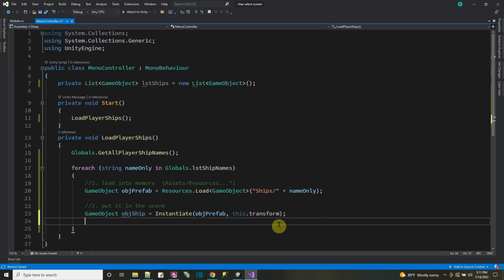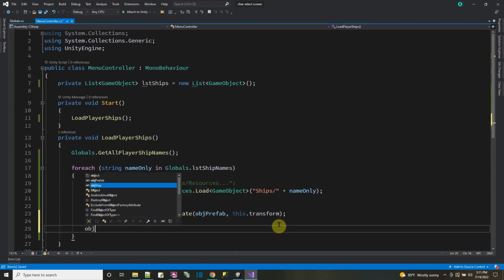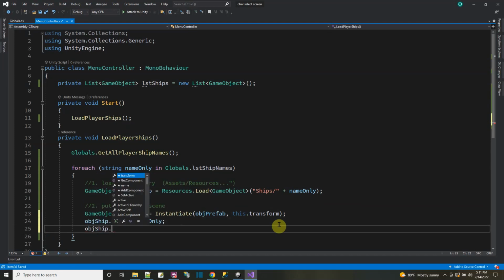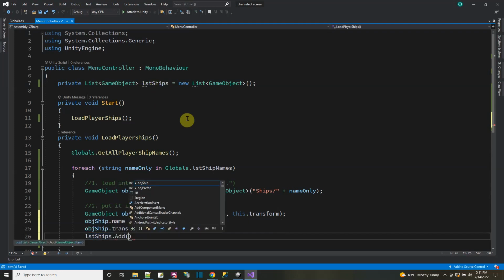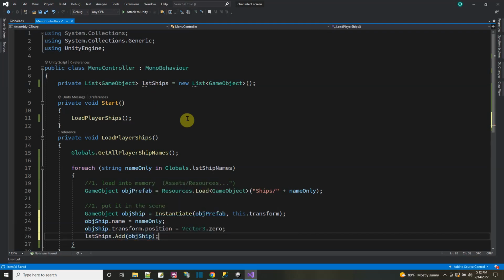All right, so now that the object's in there, I want to make sure of a couple of things, like this object ship. I want to make sure the name equals the name only. Then I also want to make sure that where the ship is on the screen, so object ship dot transform dot position is vector 3.0. I'm going to have it right in the middle of the screen. And then, so I have a reference to it right here, the list ships. I'm just going to add it to that so I can have a reference to it when I press next and previous object ship. Oops, object ship, bam.